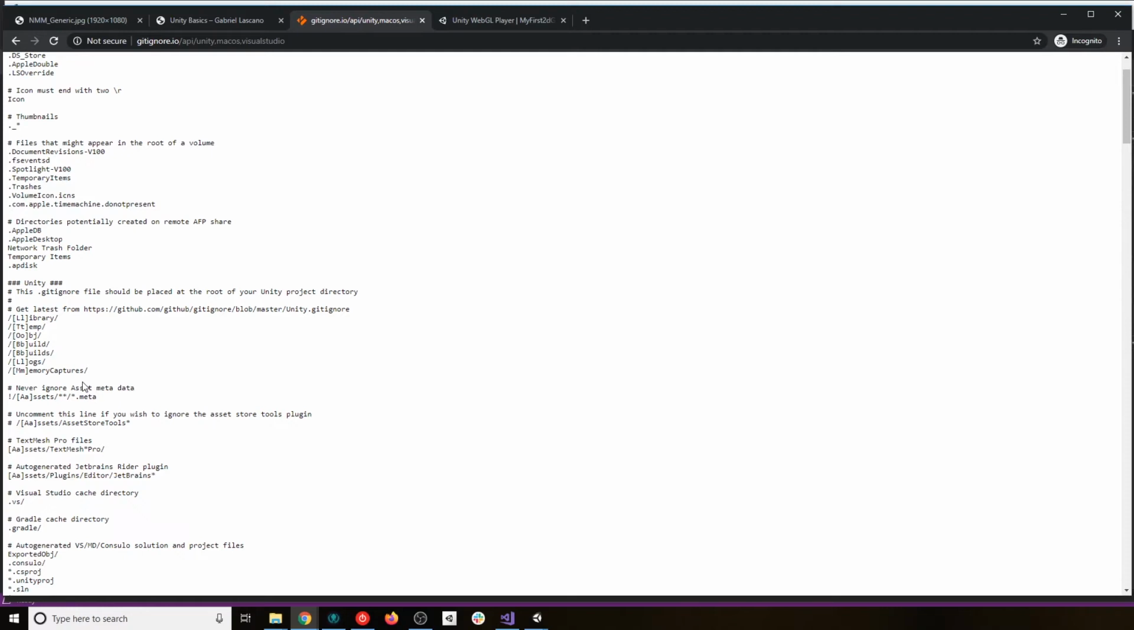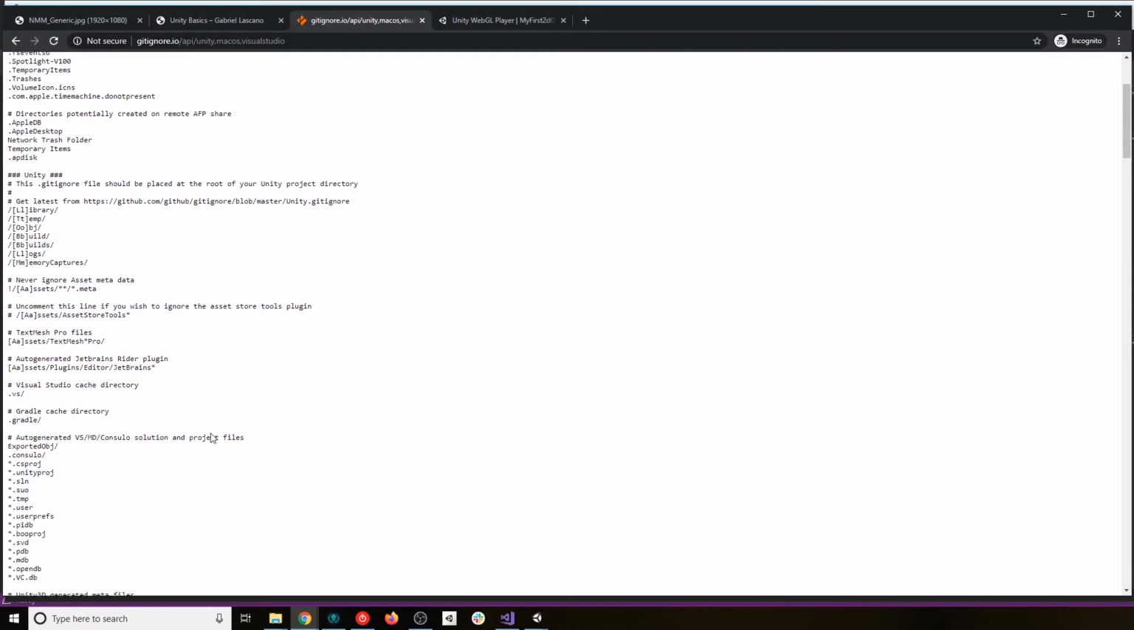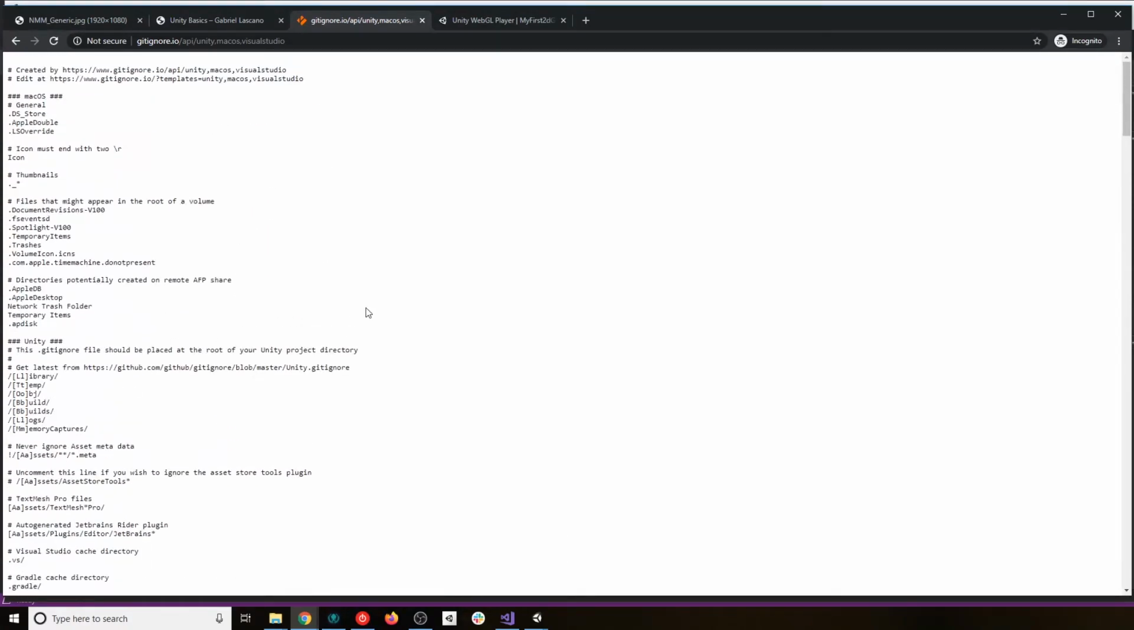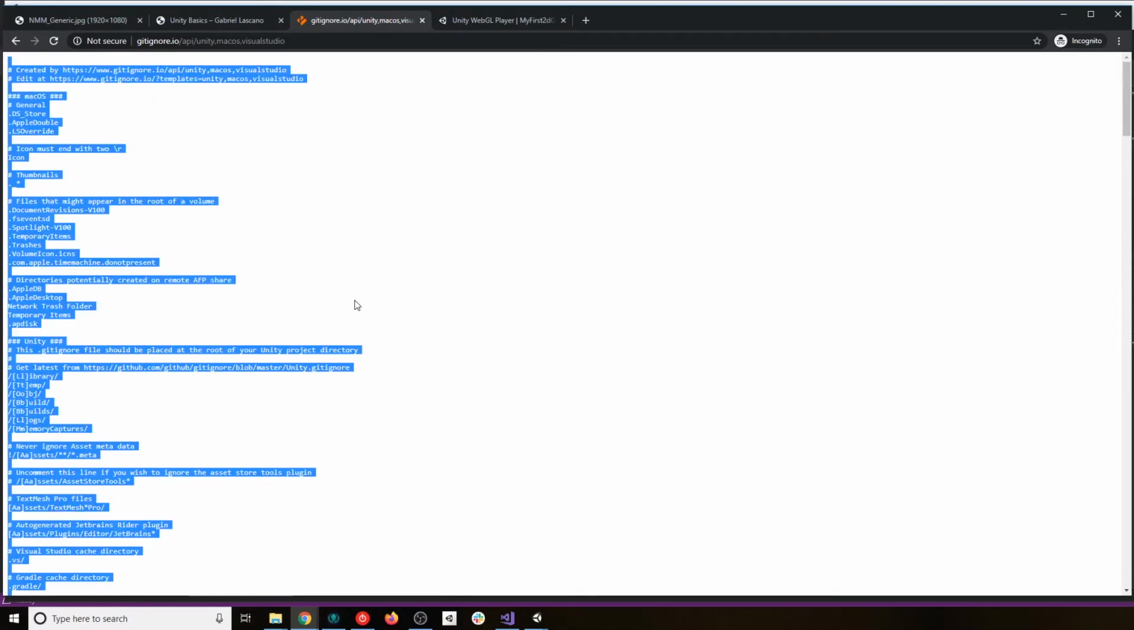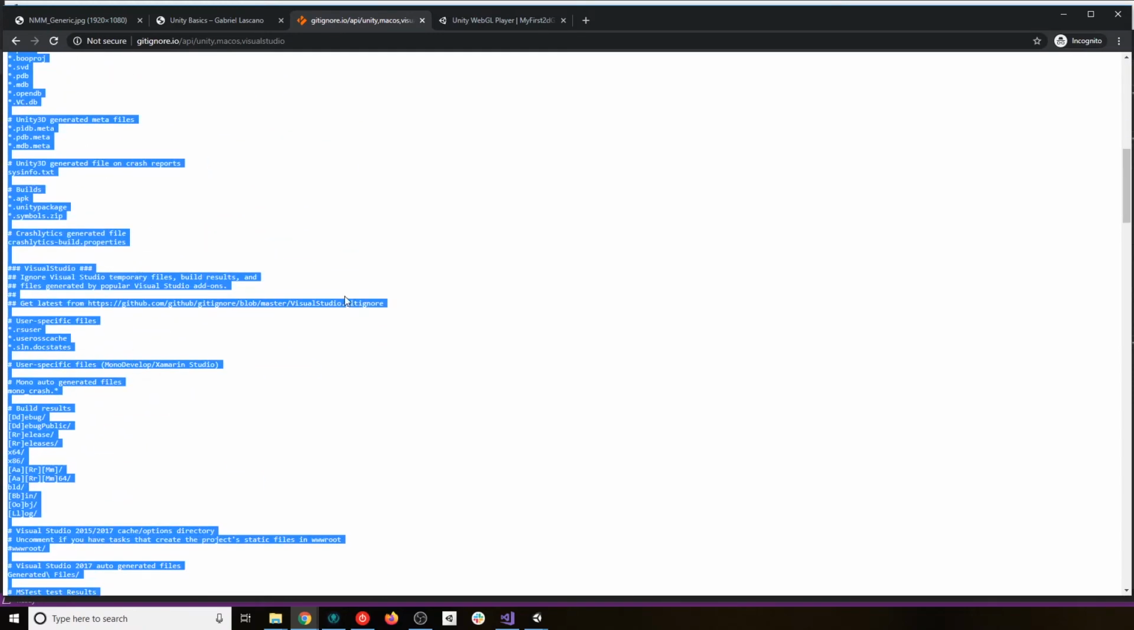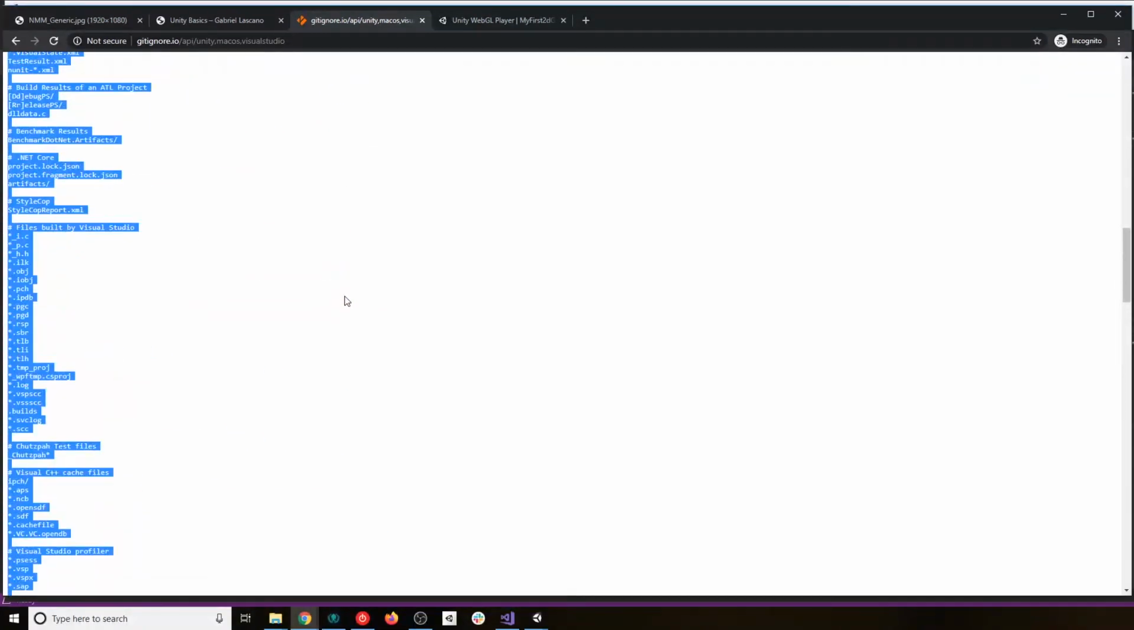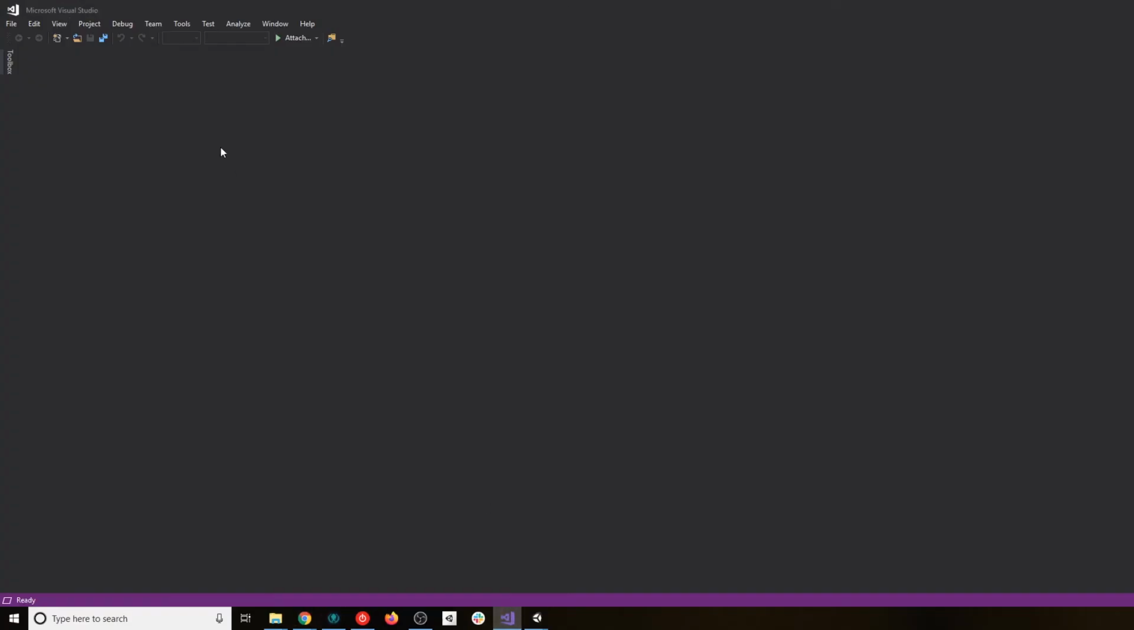Okay, so now that we have this, I'm going to go ahead and copy it. You can copy it, right? Select all. If you don't know how, it's Control A and then Control C, and you can go into your text editor. It doesn't matter. I'm just going to open it here in Visual Studio, because why not? And I'm going to create a new file.